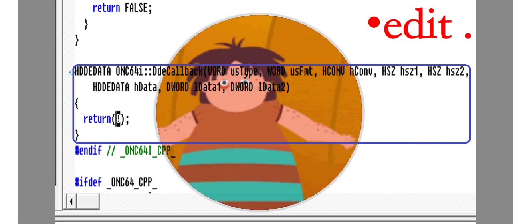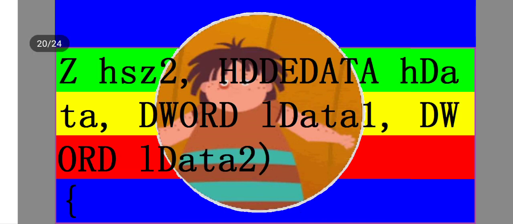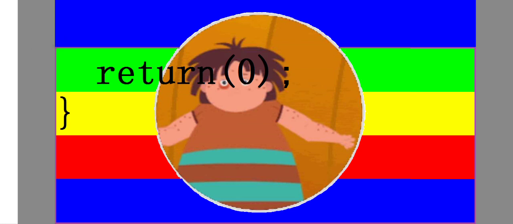That's the body of the function. You can see it returns 0. HDDEDATA ONCALLBACK DDECallback, WORD uType, WORD uFmt, HCONV, HSZ1, HSZ2, HDDEDATA hData, DWORD lData1, DWORD lData2, left curly bracket, return 0, right curly bracket.